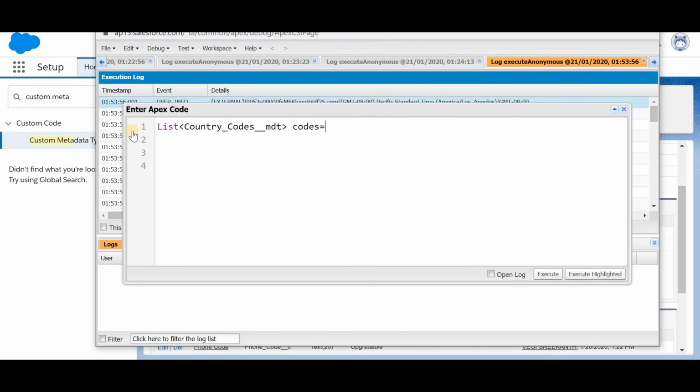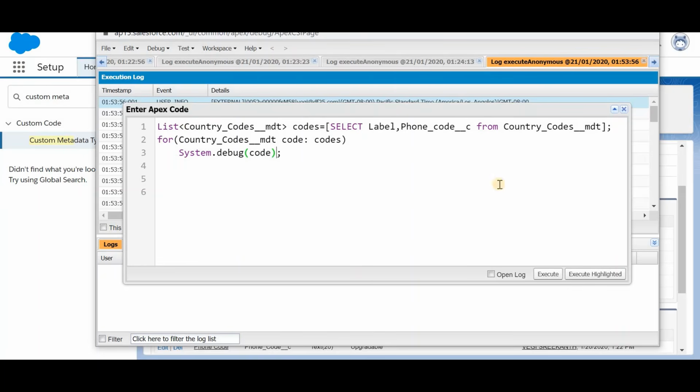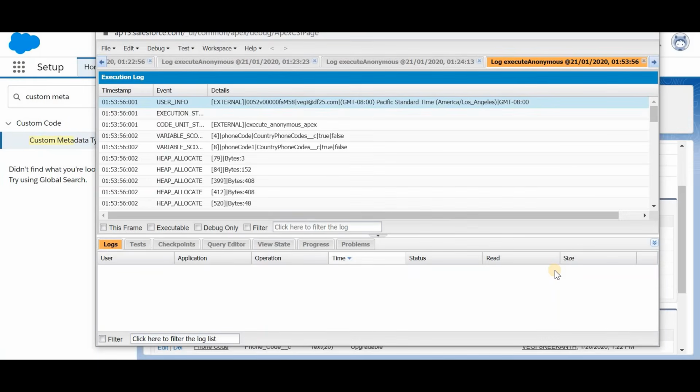So codes, and then give the label, and then we have created the phone code, right? Phone code underscore underscore C from the list. Now we'll run a for loop around this list so that we can display these codes, and then System.debug, put it here, code. Now if we run this, we should see all those records in the debug log.